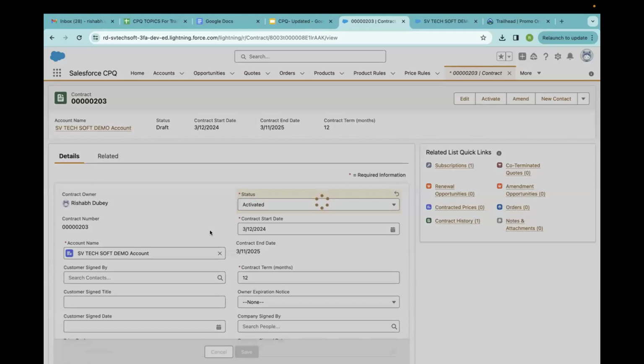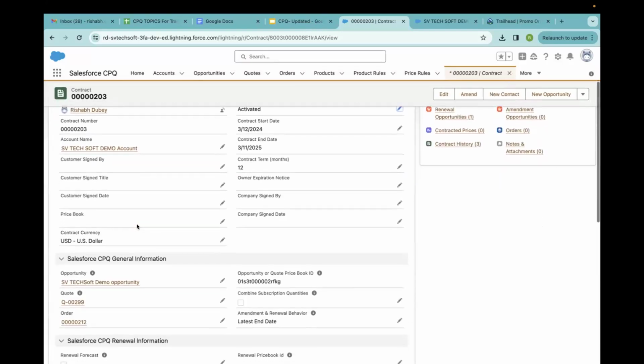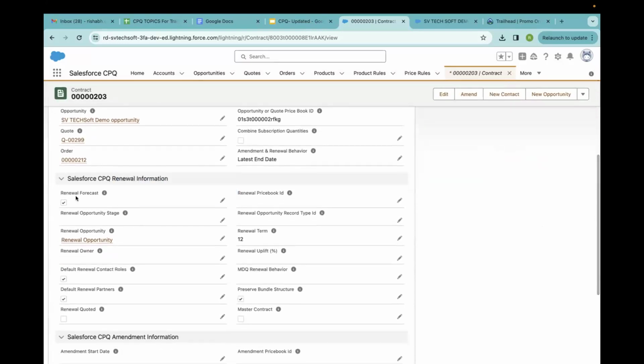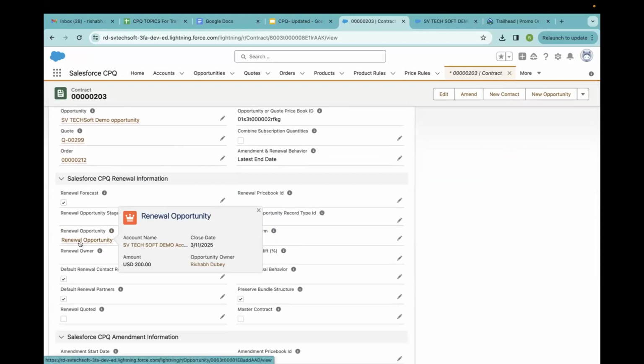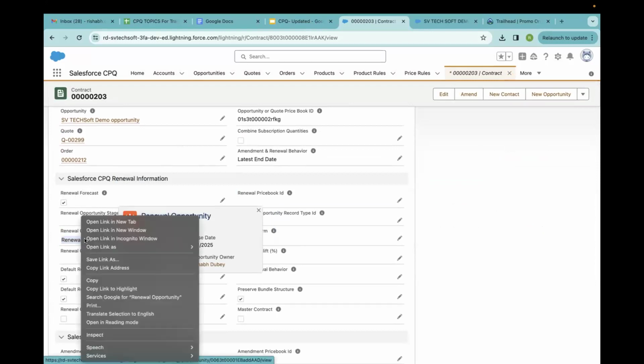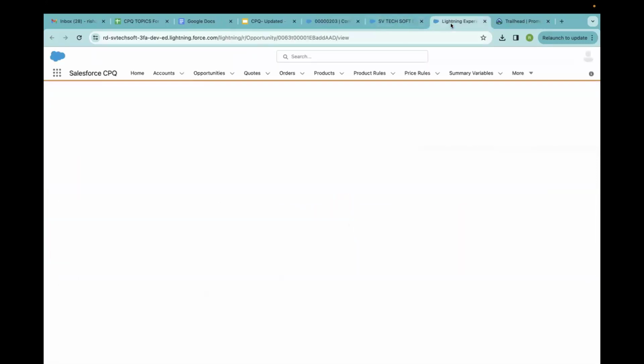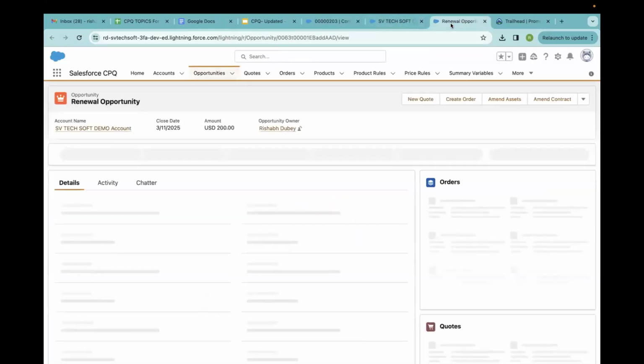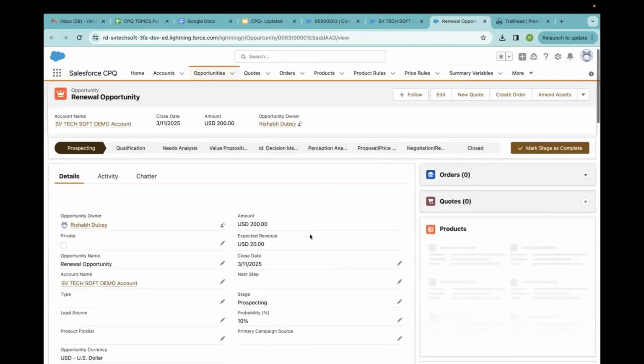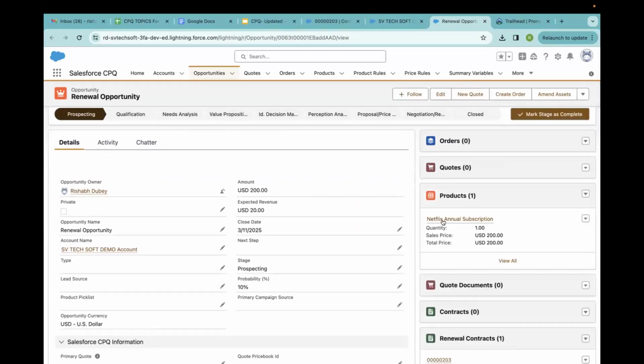Now we can write an automation. As soon as the contract status has been changed to activated, we can check this renewal forecast checkbox. Now, as soon as this renewal forecast checkbox is checked, a renewal opportunity would be generated. This renewal opportunity will have the information about the product that needs to be renewed. So you can see the Netflix annual subscription that needs to be renewed. Amount is 200 USD and the close date is next year, 11th March 2025.